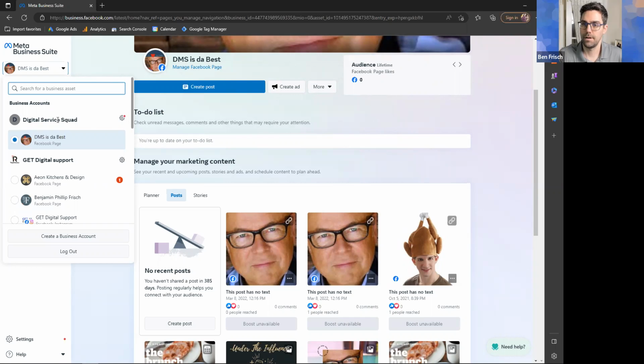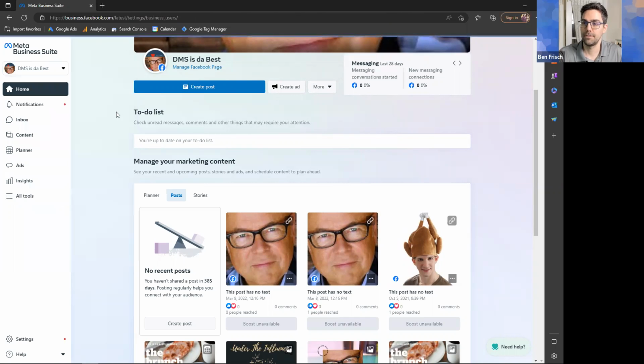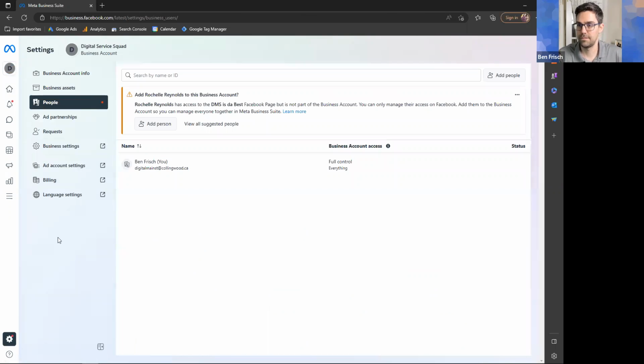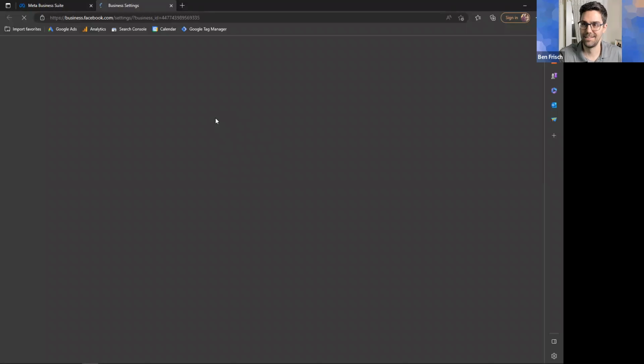We've got our Digital Service Squad. This is my business account that I've created that owns a bunch of assets. If I click on that little gear icon, I'm going to be directed to the settings for this business account. And it looks like I want to be able to add Rochelle to that account. I think I want to wait on that because I'm going to dive into it in a sec. So we're in the business settings, but I also want to go to more business settings.